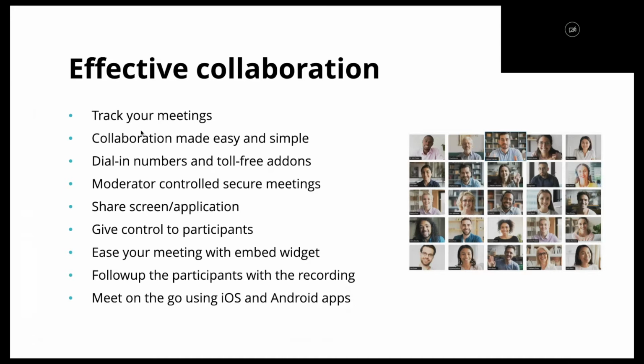Moderator controls. Moderator controls are features like lock meeting, mute, and remove participants that will help moderators make decisions faster. We also have the option to share your screen. You can share your entire screen, or if you are in a Chrome browser, you can specifically share only the application window that you would like the participants to be shown.